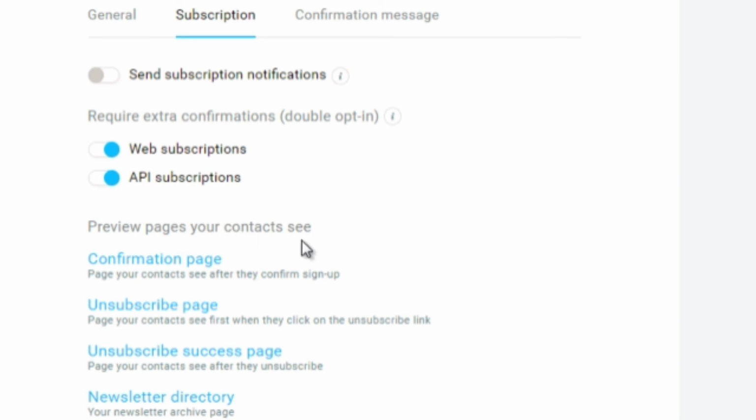Now it says preview pages your contacts will see. This is very standard. Once you understand this, it will be standard throughout other systems. The confirmation page is a page your contacts see after they confirm sign up. So if somebody signs up via the web form and clicks the confirmation link, they'll be sent directly to this page. The unsubscribe page is the page whenever they click the unsubscribe link. The unsubscribe success page is the page your contacts see after they unsubscribe. And of course, newsletter directory, your newsletter archive page. We don't really use that unless you want to show people all of your archives.